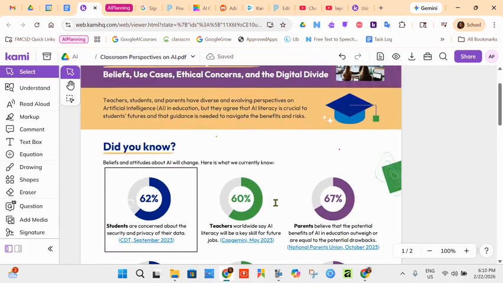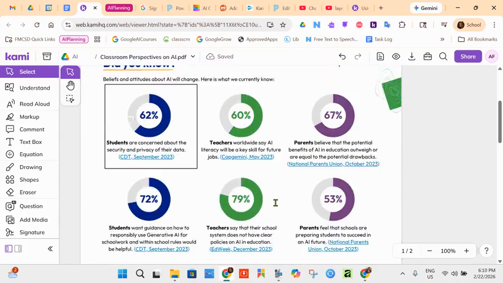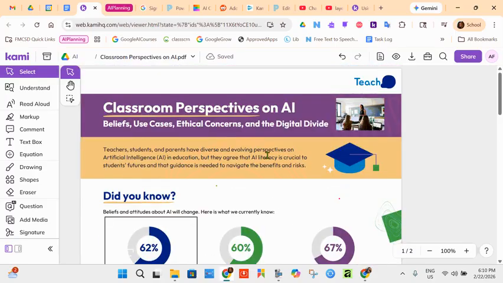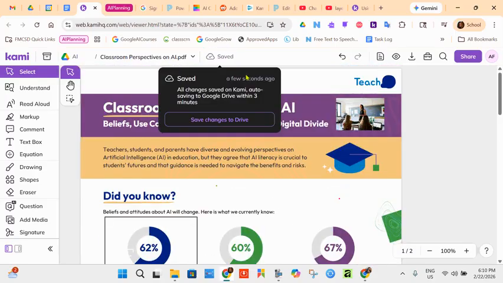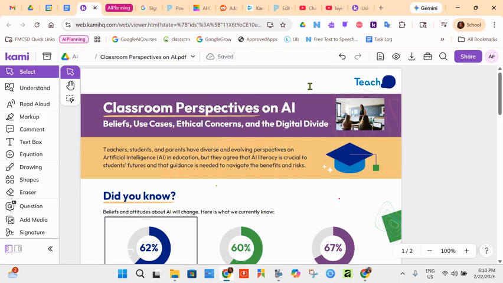Now, once you're finished with this, let's say you've added everything. You first want to check here and see, okay, we're saved. It saved a few seconds ago, so we should be good. Now you want to save this, right? Or you want to export it.